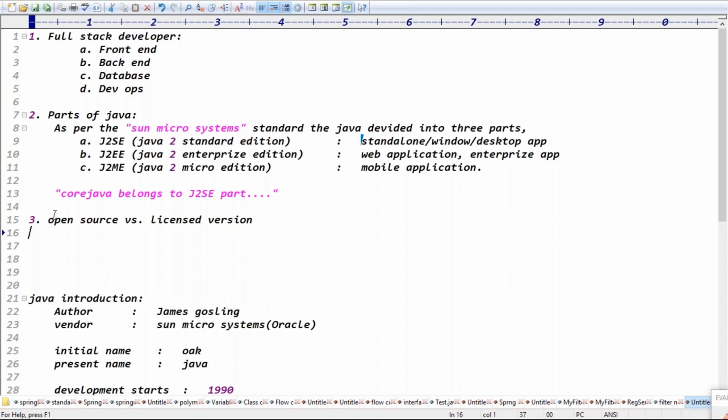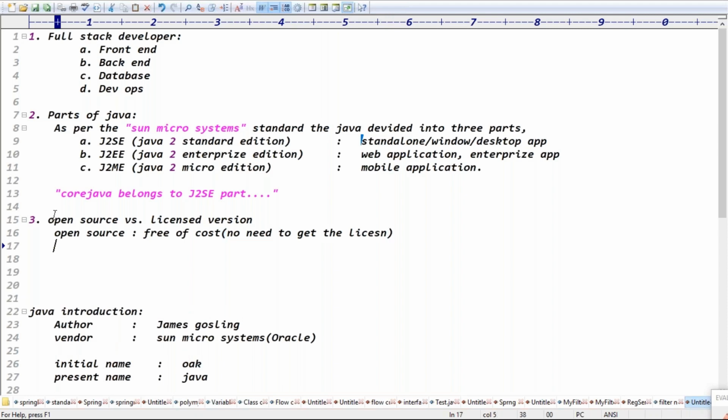Exactly. Guys, open source means free of cost, as I said. So open source means free of cost, one point basically. Free of cost means no need to get the license, right? We can freely use that product, guys. Exactly, because open source means free of cost, and free of cost means no need to get the license, right?